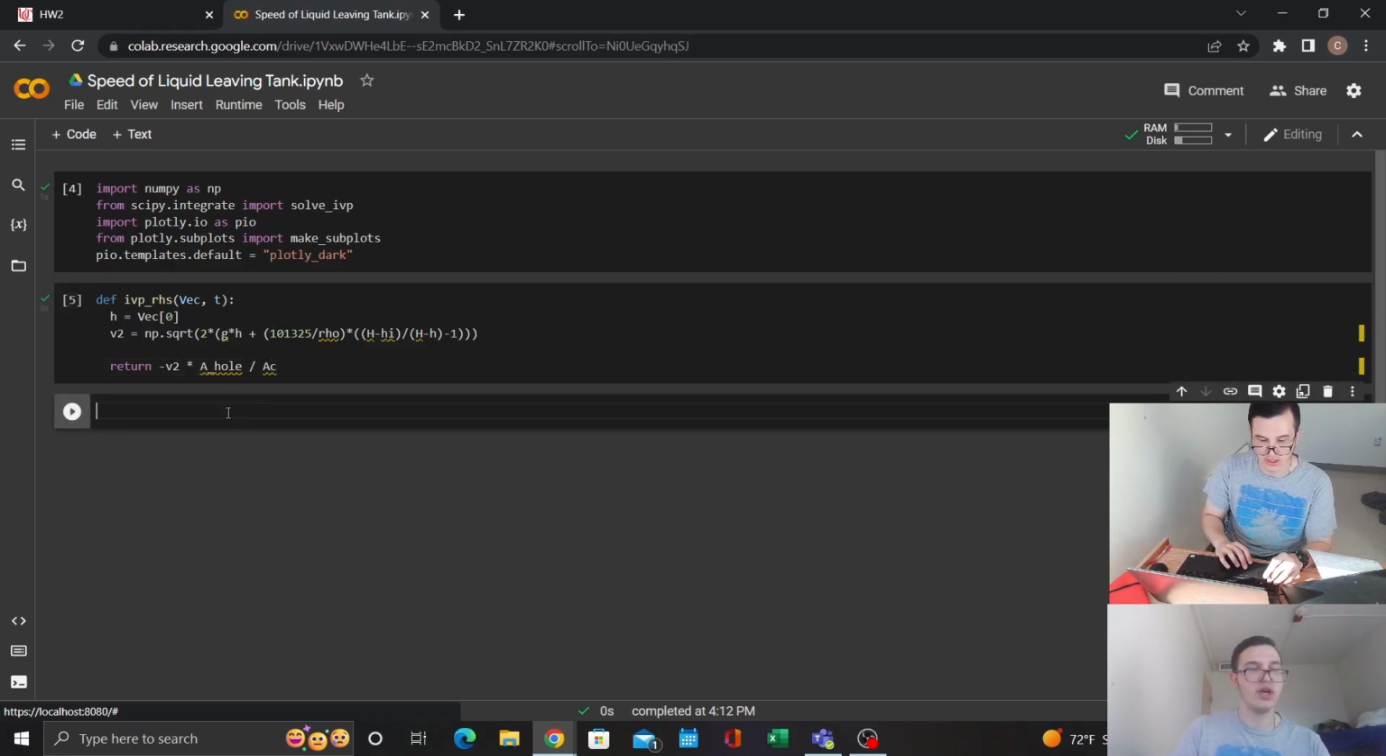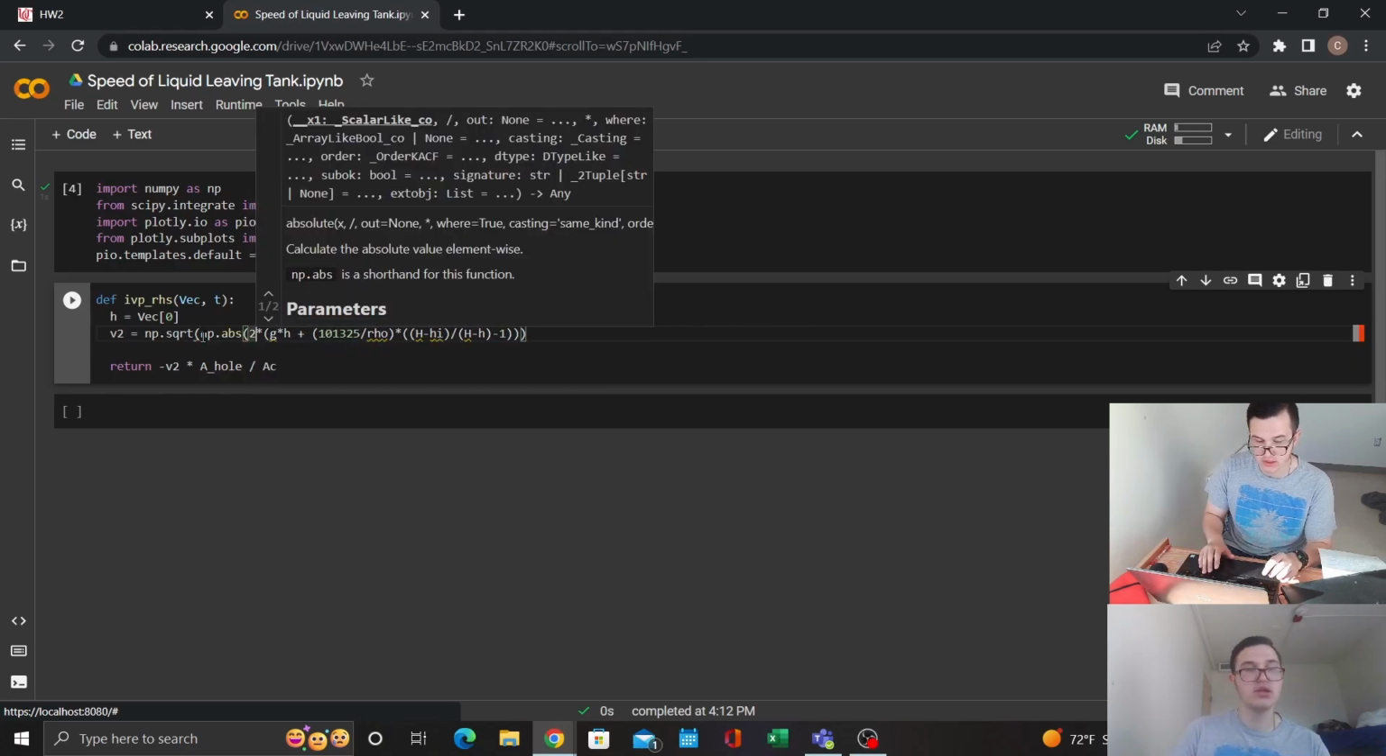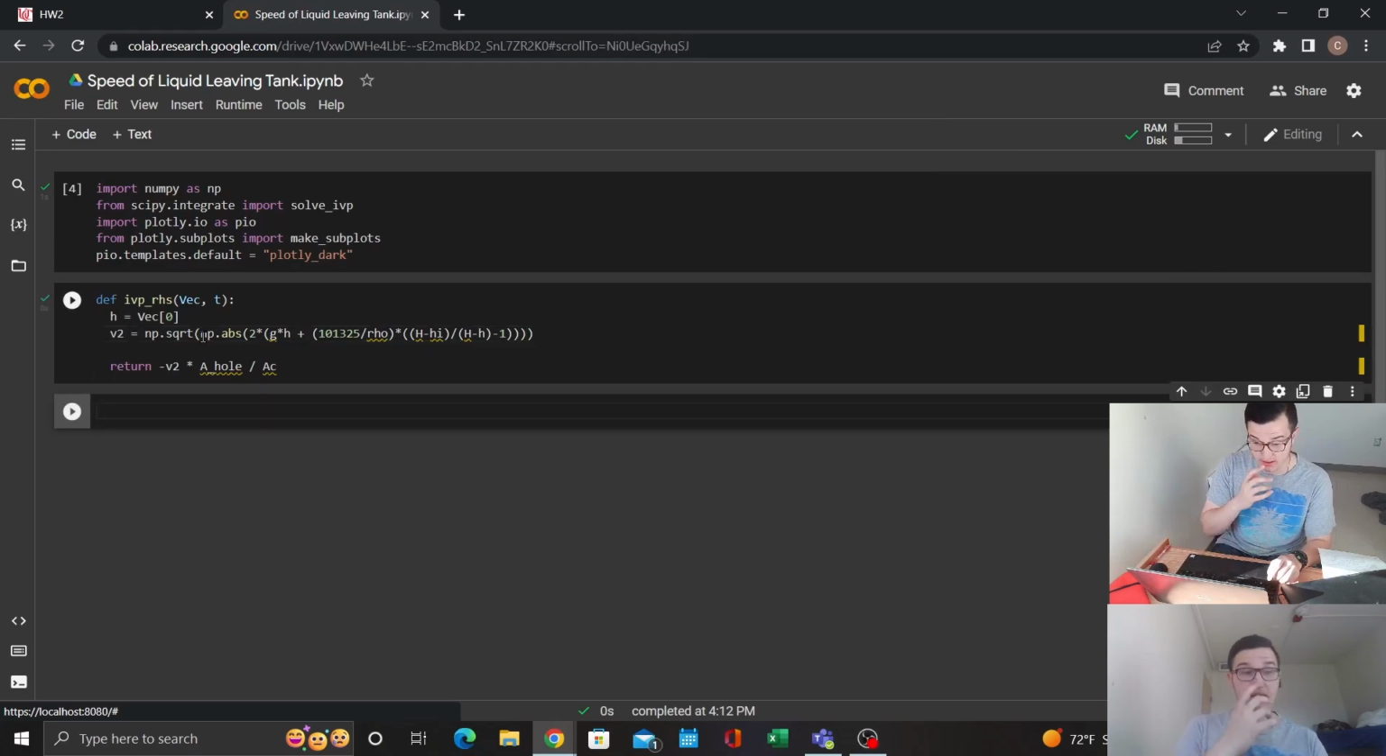Enter. Okay. Almost forgot something. Now, as you most likely know, you can't have the square root of a negative, so in order to make sure that no errors occur during any of our calculations, we want to take the absolute value, np.abs, and then just add another parenthesis at the end.